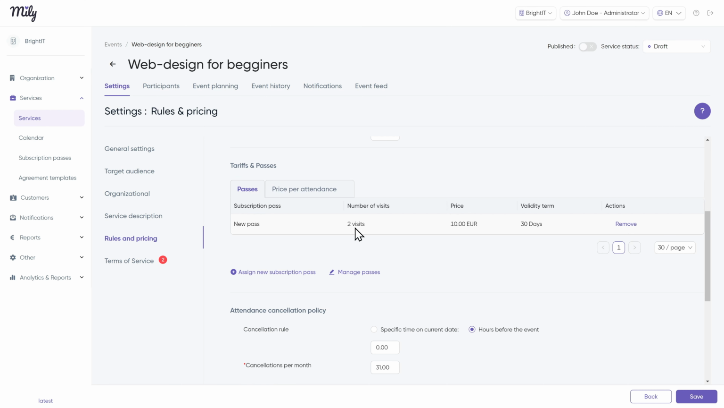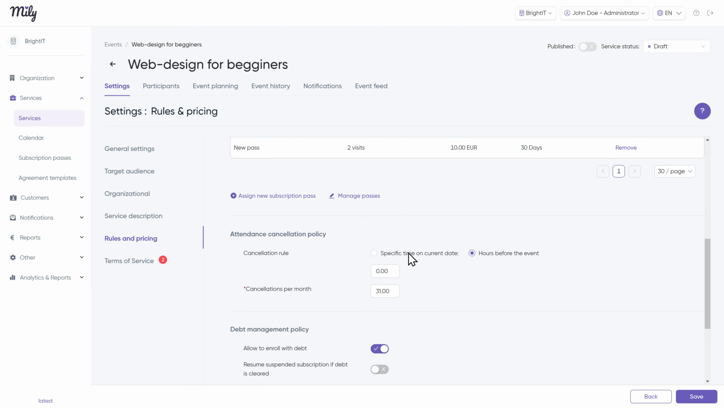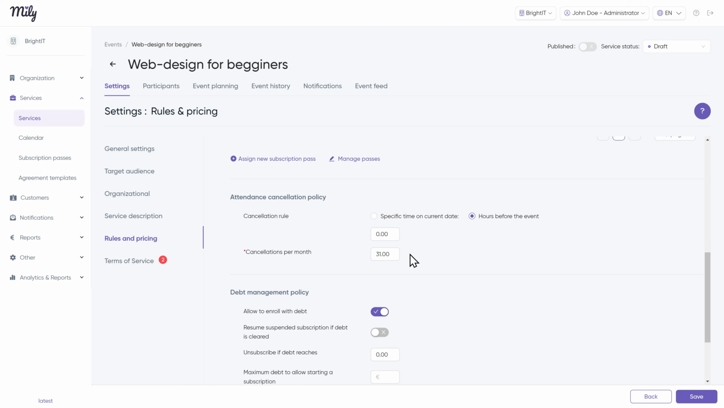The cancellation policy is a very important setting that will control how much time in advance and how many times during the calendar month your subscribers are allowed to cancel attendance. If the subscriber reaches this limit and you set automatic enrollment into your events, the customer will not be able to cancel. Thus, they will be automatically enrolled and charged.